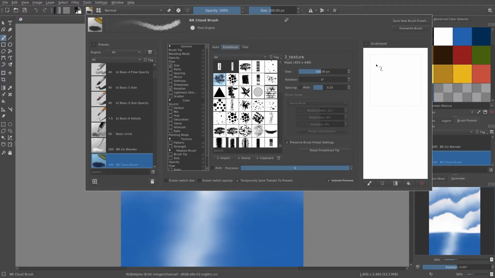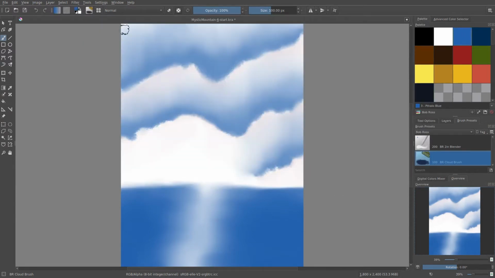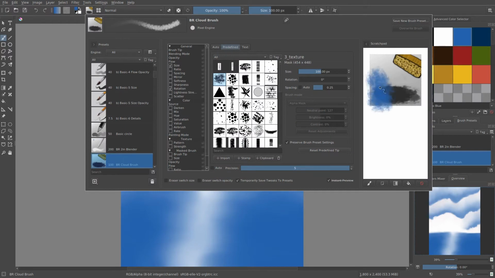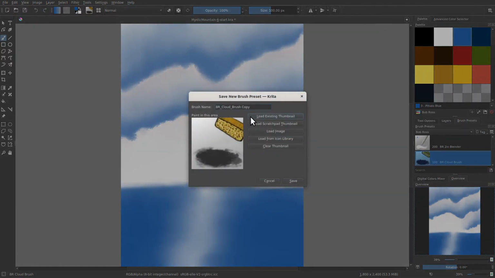The hardest thing to do now is to update the icon after you've saved the preset. So if I saved a preset with this icon, it's not easy for me to change this icon anymore. So for example, since this is my cloud brush, if I wanted to show some clouds here so my icon looks nicer, I could save it as a new brush preset. I'm going to load the scratchpad thumbnail, and I'm actually just going to save it with the same name.